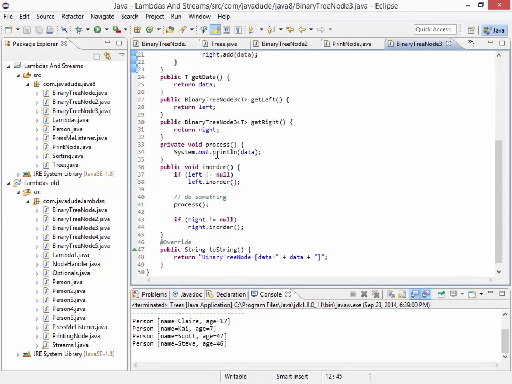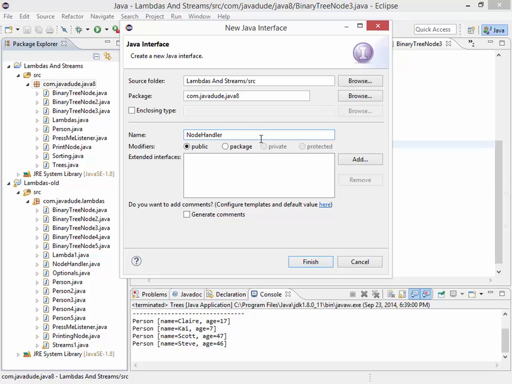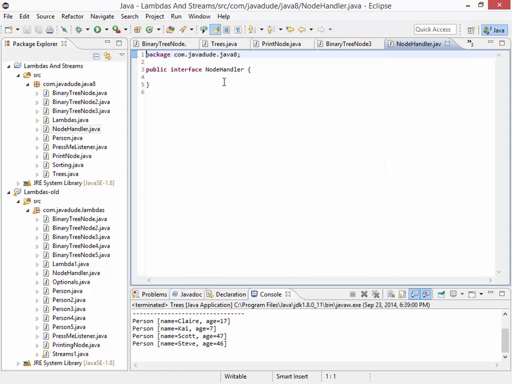And what I want to do is take this process method and let it be passed in. Now, in order to do that, I need to define an interface that represents what I'm passing in. So I'm going to create a little interface here called Node Handler. Now, note I'm doing this exactly the same as I do any other interface, except because I now have Lambda support in Java 8, I could pass a Lambda in instead of an actual anonymous inner class. So my Node Handler is going to have a void handle.